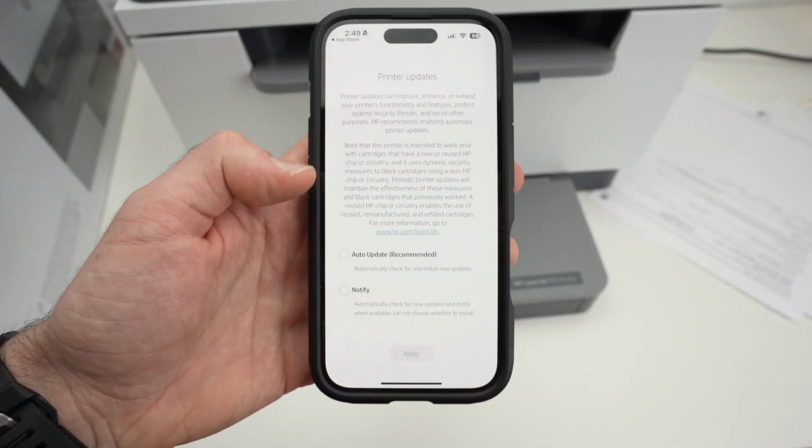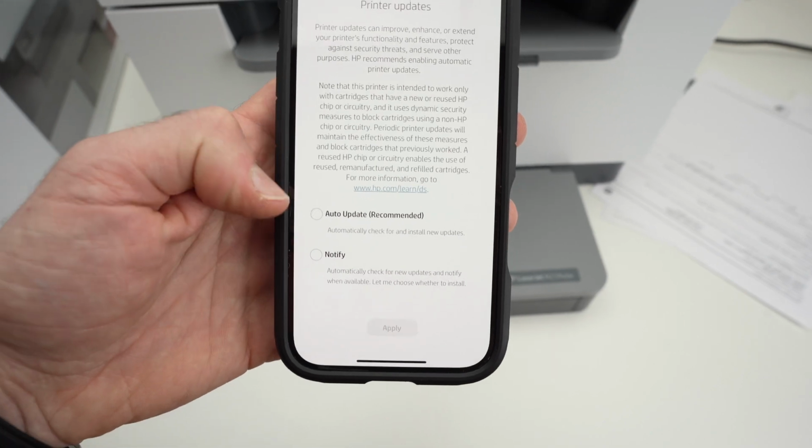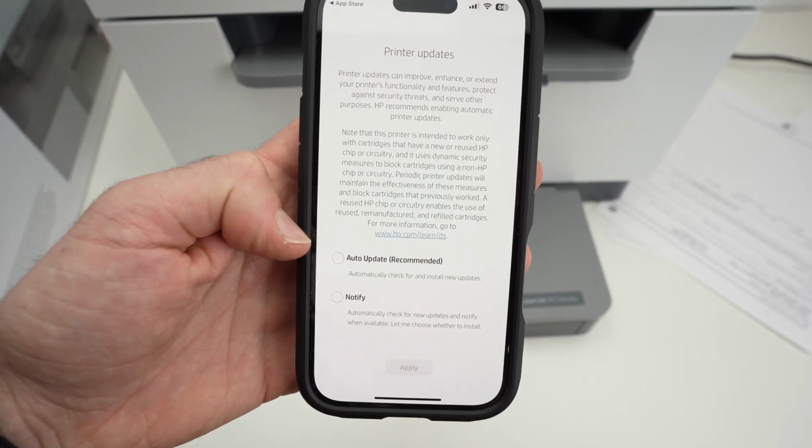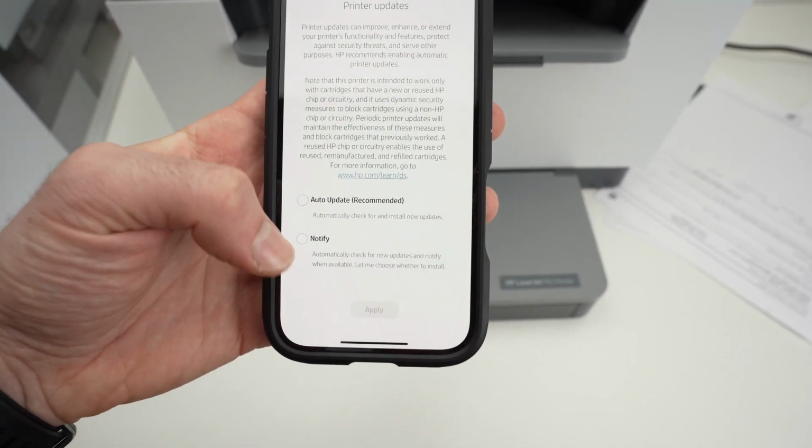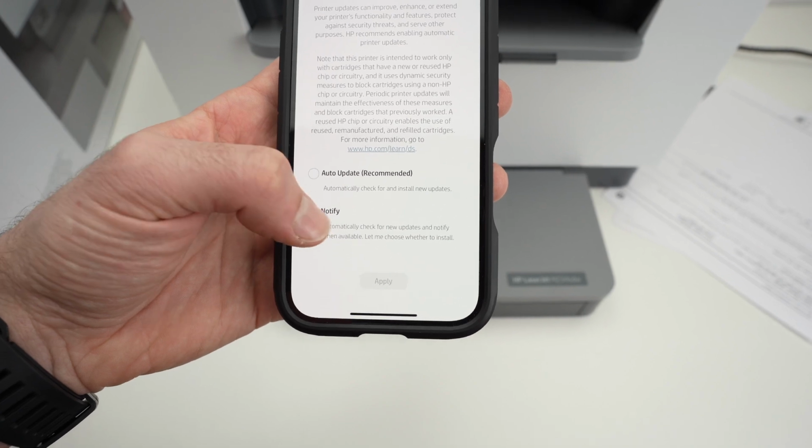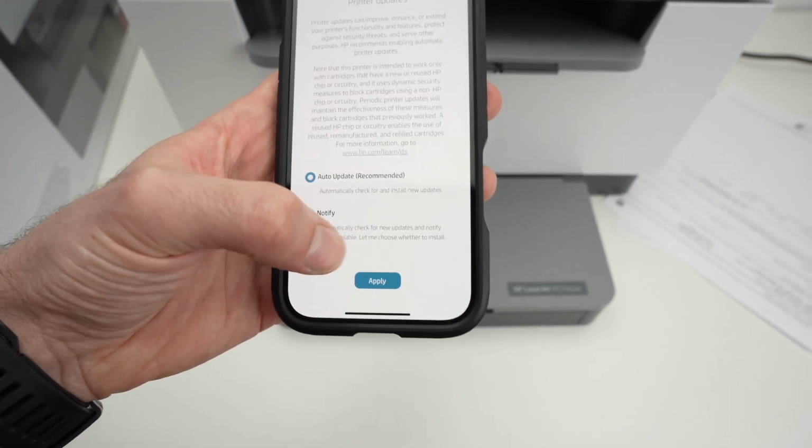Then you have the choice over here to select auto update if you want your printer to update automatically, or if you want to do it manually, select notify. I'll select the first one. I think this is the best option.